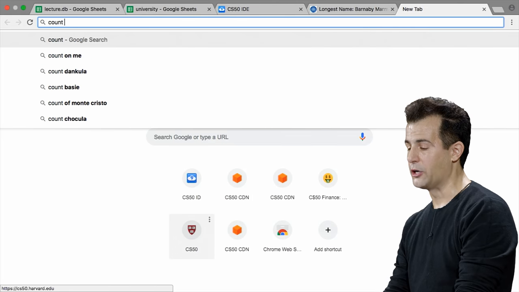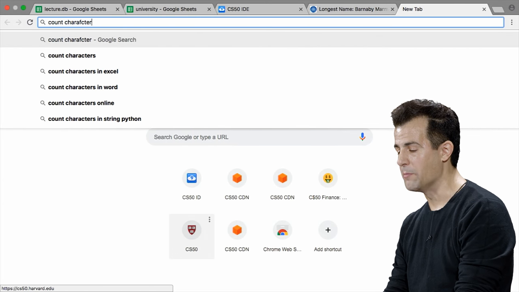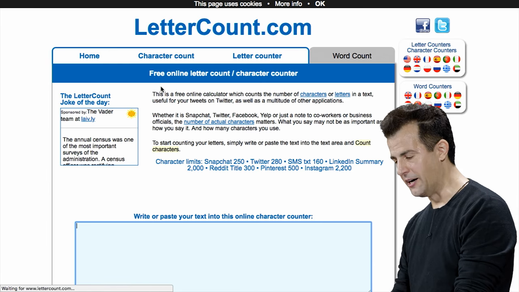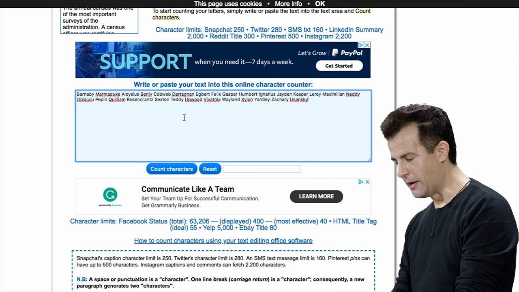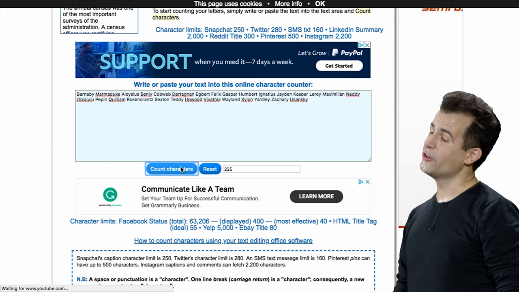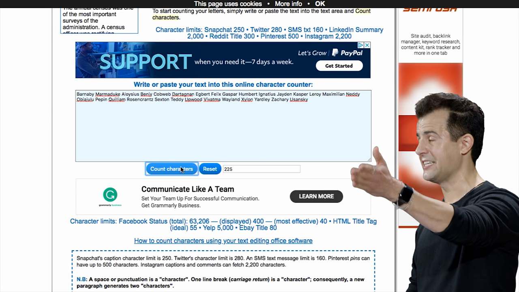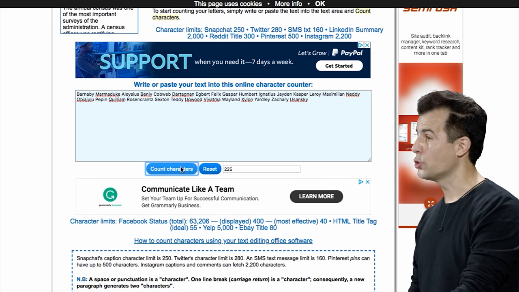OK, let me go ahead and highlight this. I could count this manually, but I'm sure someone has made a website to count characters in a string. There we go, lettercount.com. Let's paste that in and count the characters. 225. So Nick will not be registering unless we support more than just 16 or 50. Looks like we need at least 225.